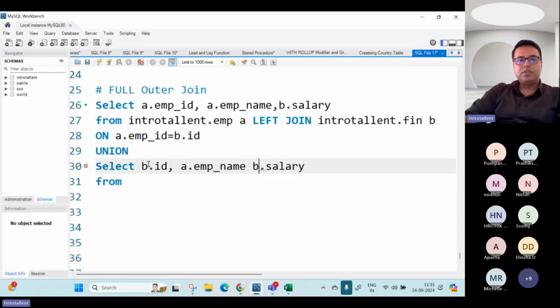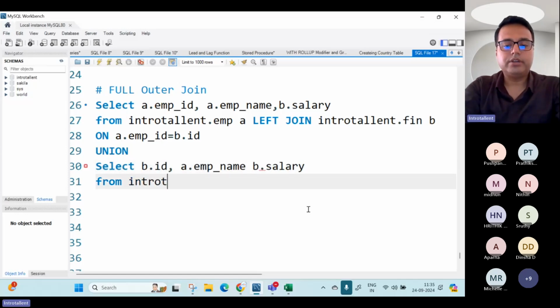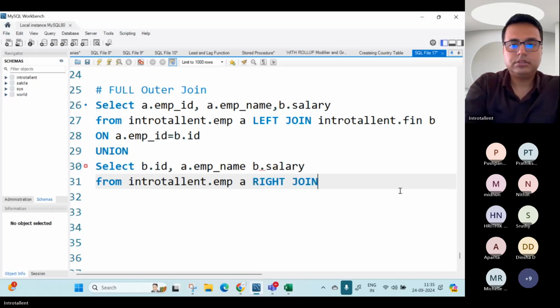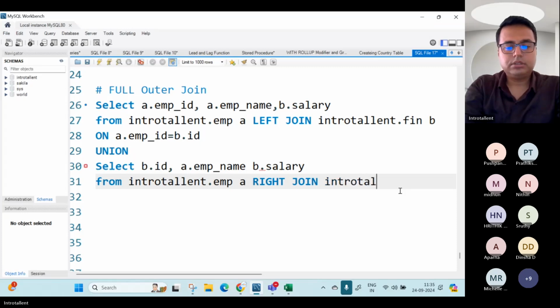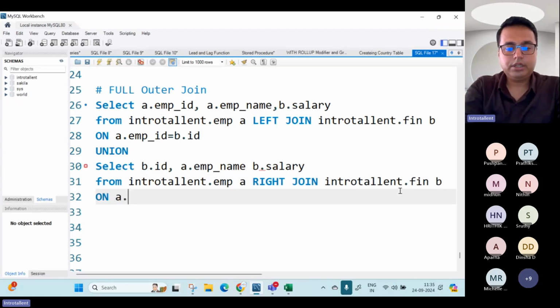Right. So now we'll complete this query. Select B dot ID, A dot EMP name, B dot salary from Introtallent dot EMP A. And this time we'll use right join Introtallent dot fin B on A dot EMP underscore ID is equal to B dot ID. The sequence here won't change. Semicolon. I think there's some problem here.